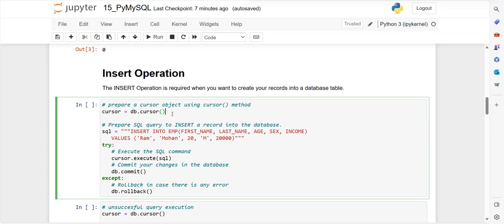So creating object of cursor, and then this is my query: insert into the table name EMP, and we are specifying the field names as well, and then these are the values. For example, Ram, Mohan. So first name, last name, and then age, then gender we have mentioned, and then income. And we are putting this execute statement within the try and except block. That means if there are any exceptions generated, they are raised, right? So cursor.execute SQL, and also commit means saving the operation. Except if there are any problems, then the operation is rolled back.